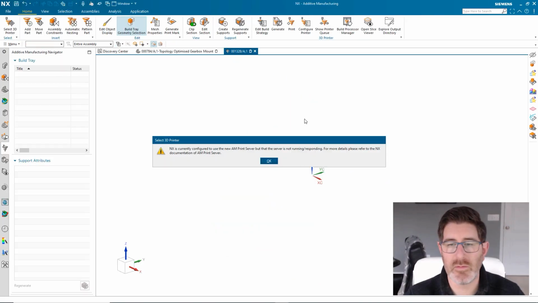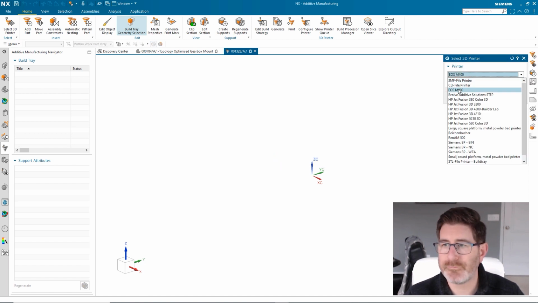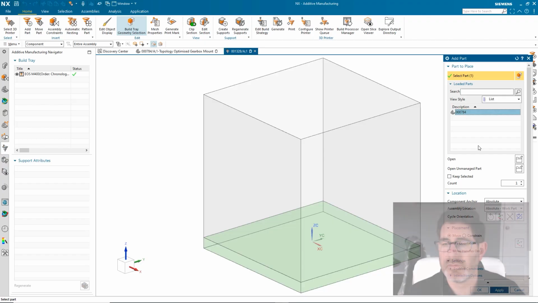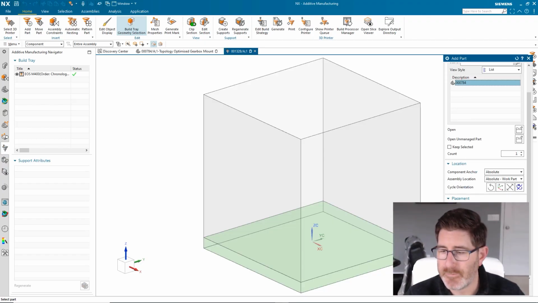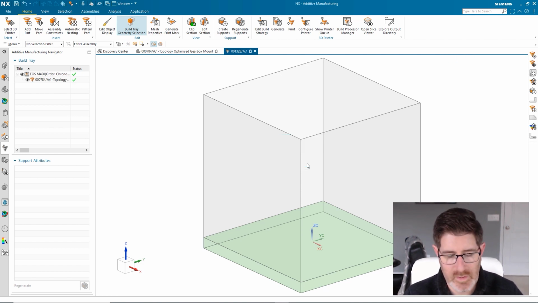So I'm going to go over this part where I have basically an empty part. I'm going to select my printer, and then I'm going to add the part to the build tray. Now, I don't really care where this part comes in. It's probably going to be thrown out in space wherever it was in its native assembly at the moment. But I don't really care because I'm going to take that part and run it through a new system we have for correcting for distortion.